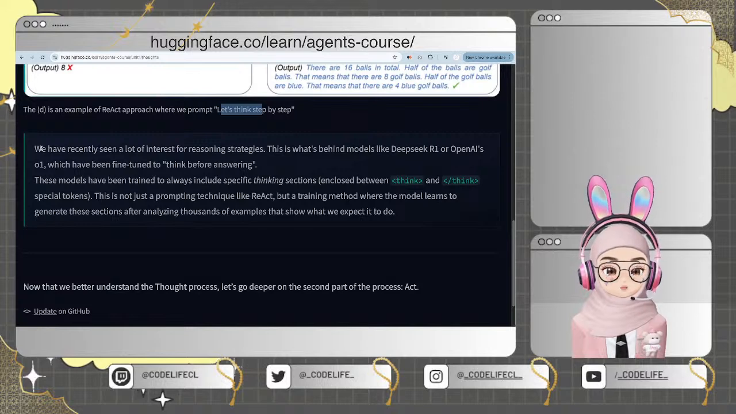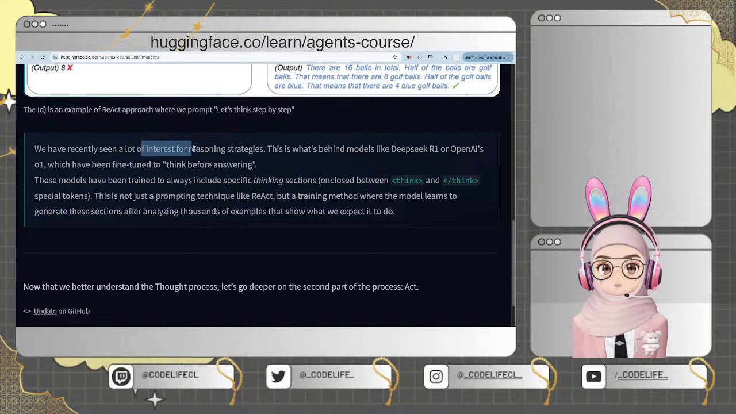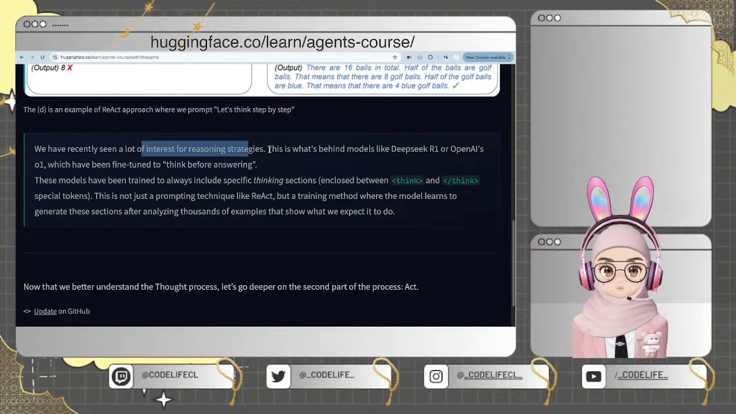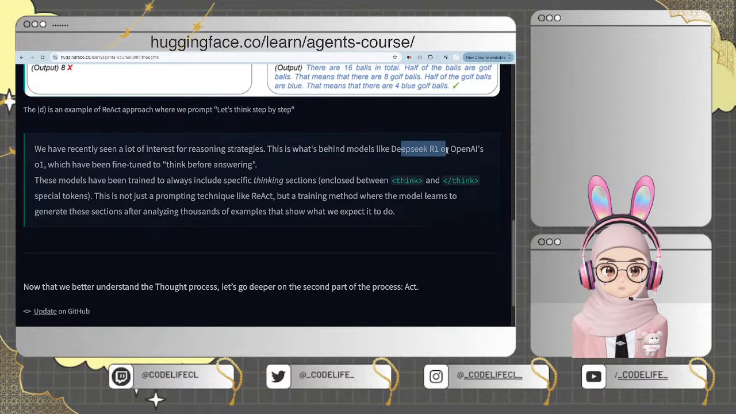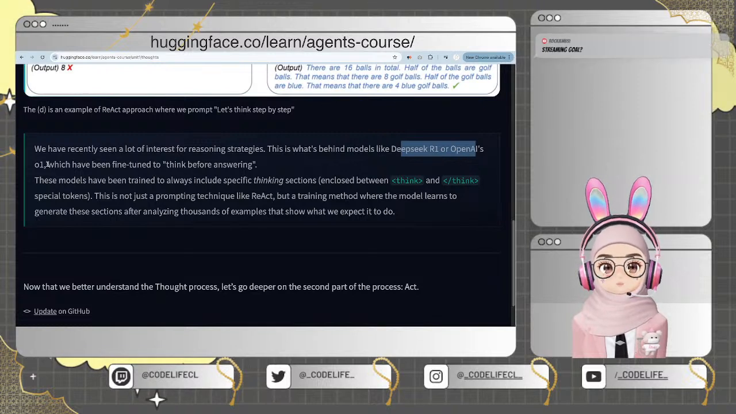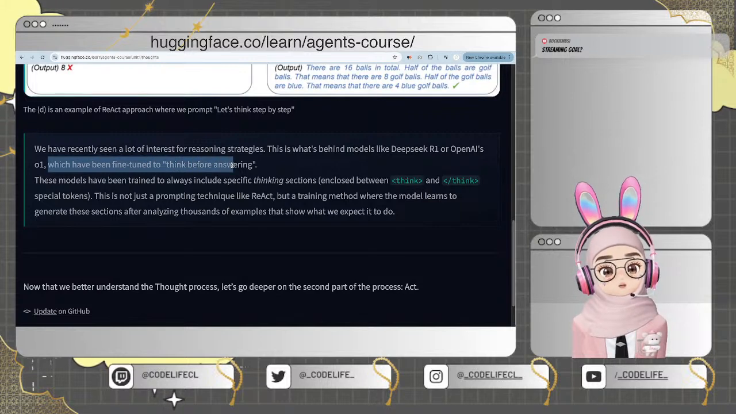We have recently seen a lot of interest for reasoning strategies. This is what's behind models like DeepSeek R1 or OpenAI's O1, right? Which have been fine-tuned to think before answering.